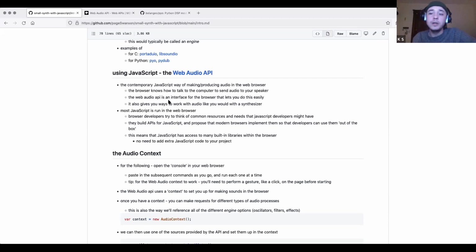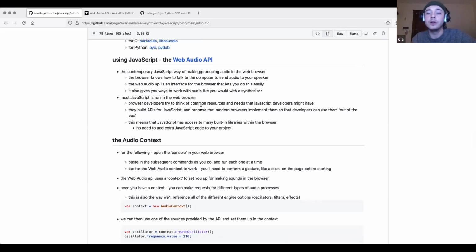The browser already knows how to talk to the computer and the speaker. So the Web Audio API is basically a way for you to do this more easily. It also gives you a way to work with audio like you would with a synthesizer, so it's a much more intuitive way of programming audio. And it's kind of unique to JavaScript. There's other audio APIs out there for different programming languages, but they work a little bit differently.